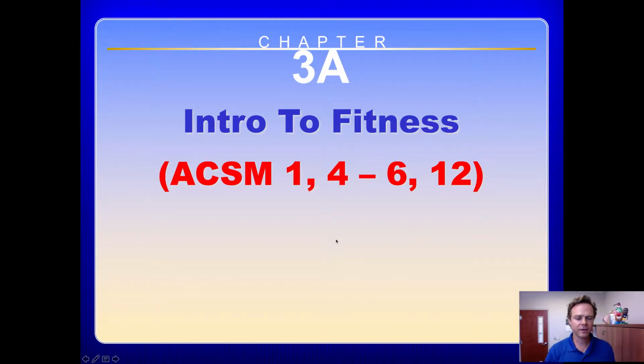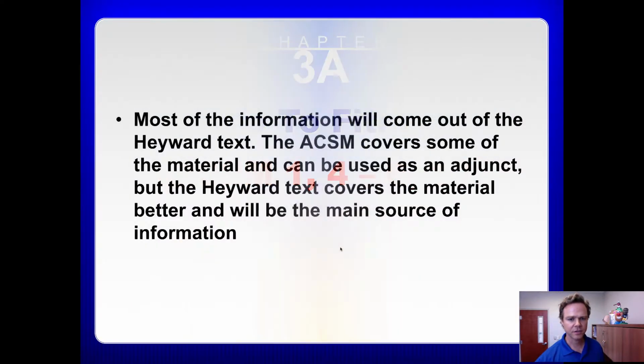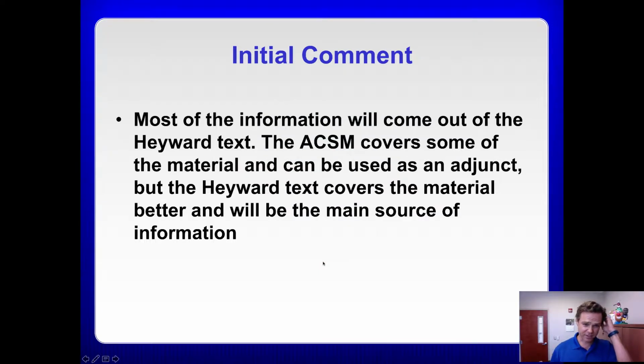Chapter 3 in your text, and from the ACSM, it comes from a bunch of different chapters. So I pick and choose. Generally, as an initial comment, especially for this first section, most of the stuff is coming out of your Hayward text. The ACSM text has the same material. It's pretty similar. It's just the way that they put it together. So I just kept it more consistent with the Hayward information.